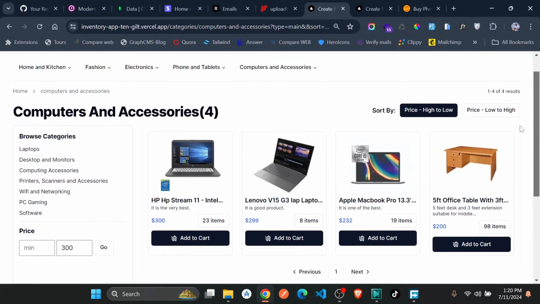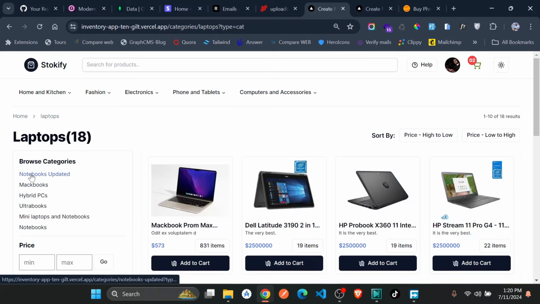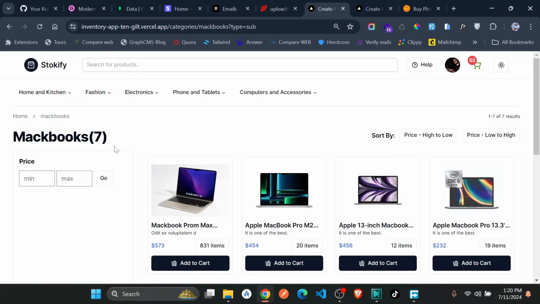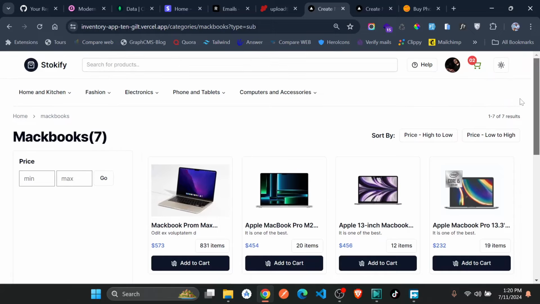Okay, so all these ones are working properly. This is the category page. Even these categories, subcategories, all of them work, as you can see here. If you just go to, for instance, MacBooks, you also have the MacBooks. It also has pagination working really well.